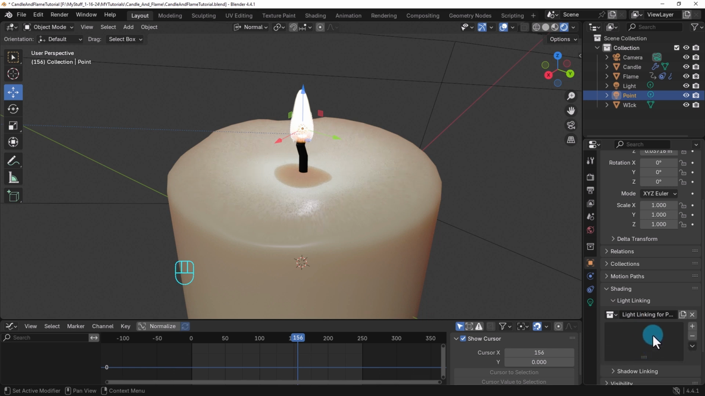A new window appears. With the point light still selected and active in the Properties Editor, in the outliner, left-click drag the candle into the new light linking window. The candle object appears in the light linking window, with a checkbox next to it. What this means is now that point light is only shining on the candle and nothing else. If I uncheck the box, that would then tell the light to not shine on the candle and only on everything else in the scene. I want it on. I'll do a quick render to see how we're doing.